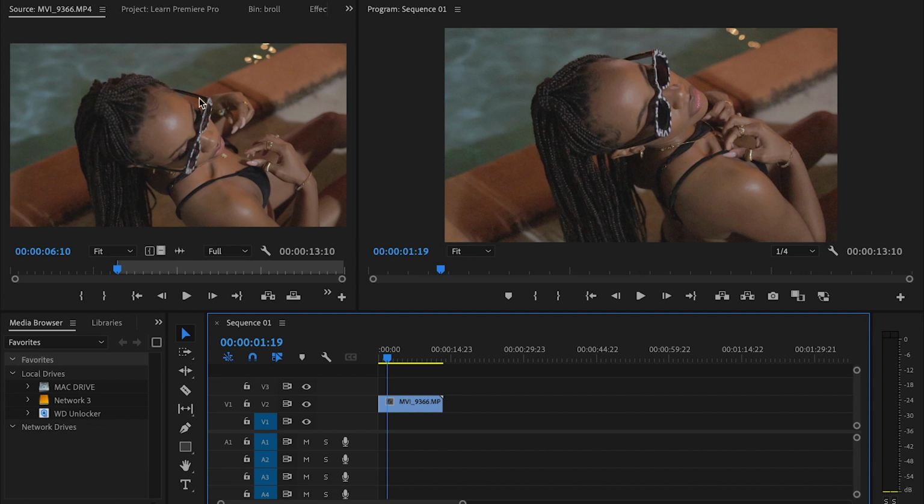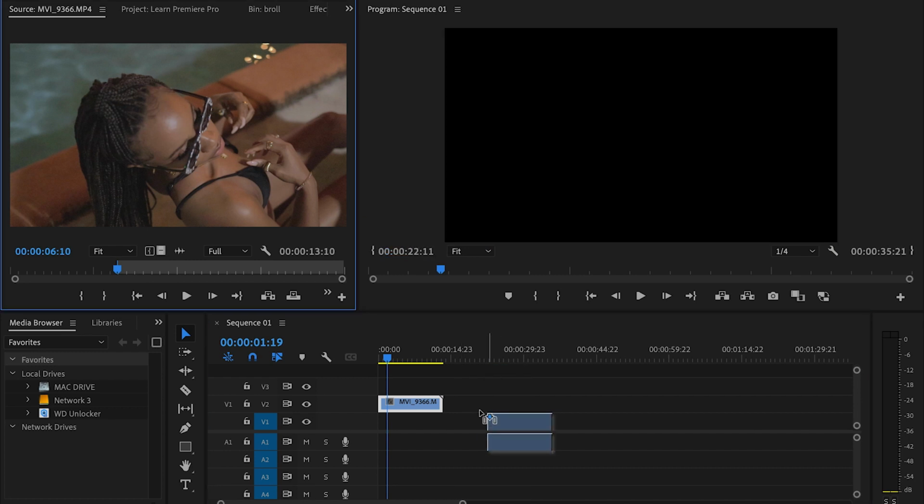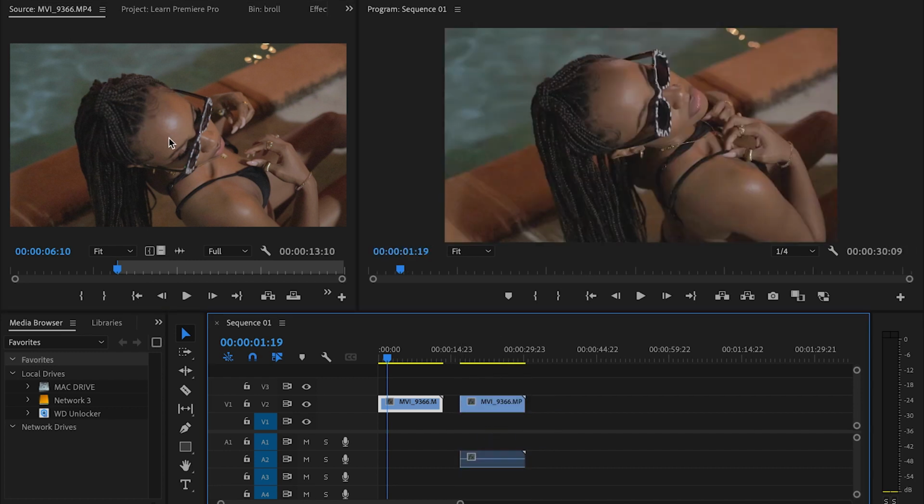If you notice here, only the video came. You can actually just drag the entire clip, like click on the image itself and drag it, and that's going to bring the audio and the video. I just wanted the video, so I just highlighted a certain part.